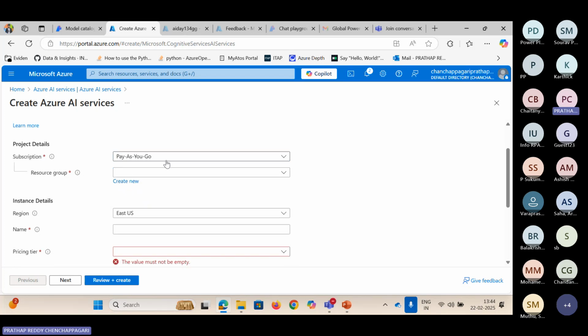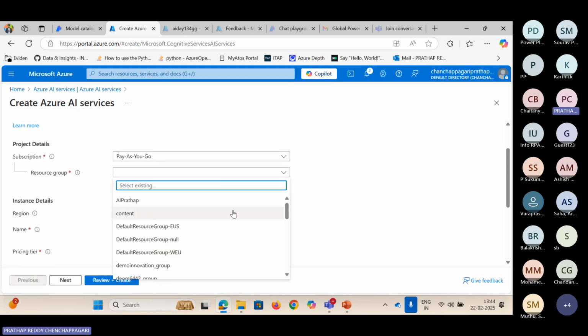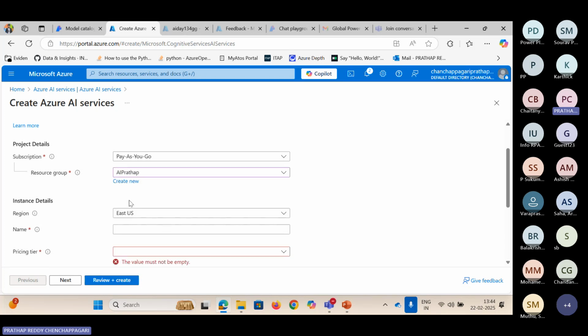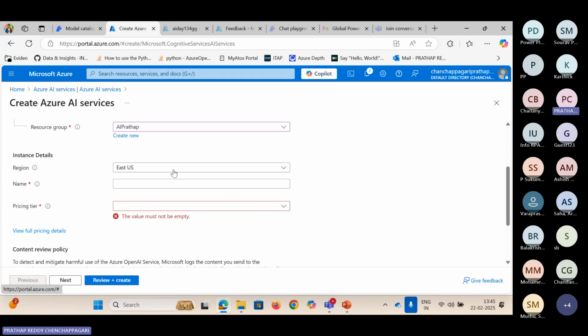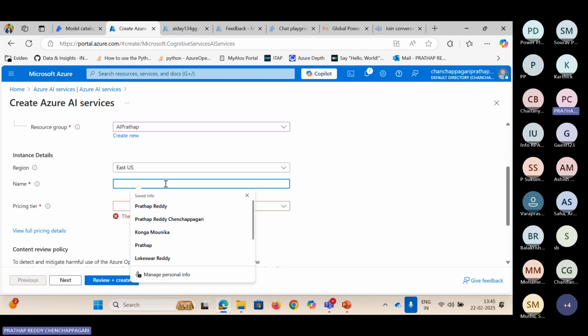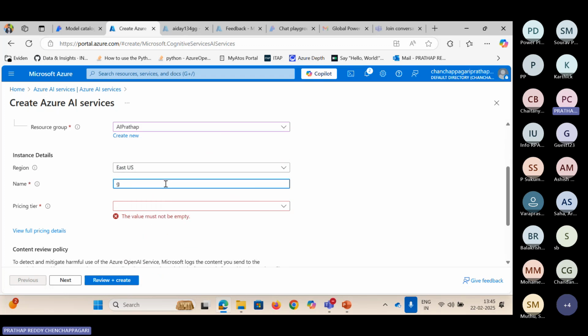And here it will ask you for the resource group. I already have different resource groups, so I'll go through this resource group, AA Pratap. If you don't have any resource group, we can create one instantly. You just tap on it and give the name. And I'll select the region as East US and give the name Global Power Platform 6th edition.